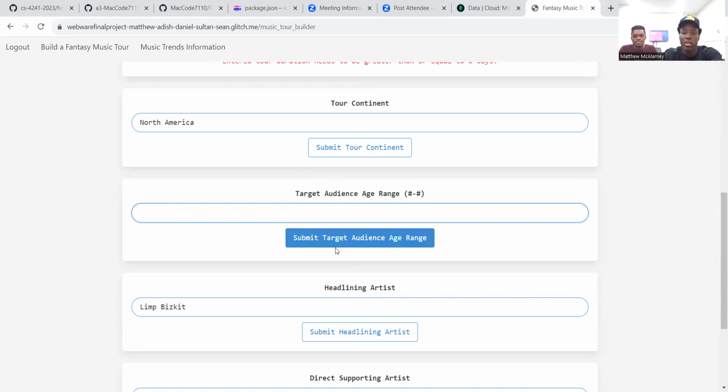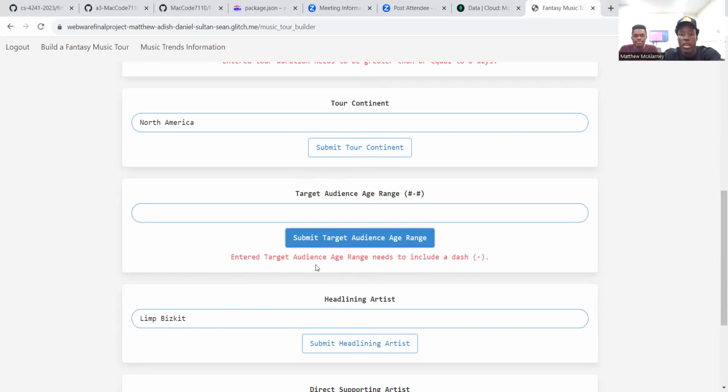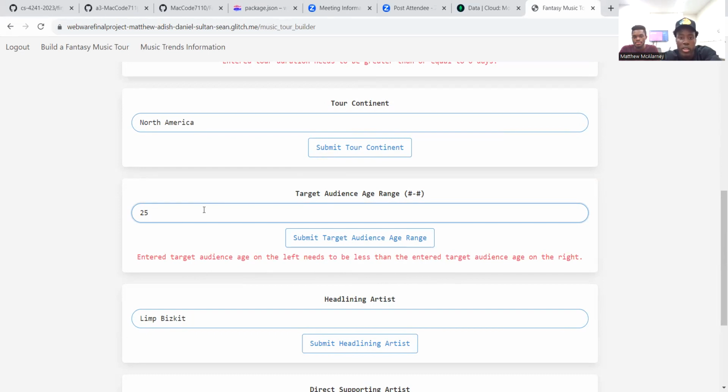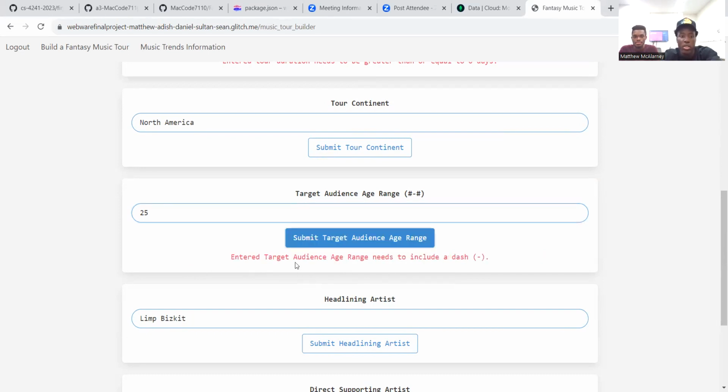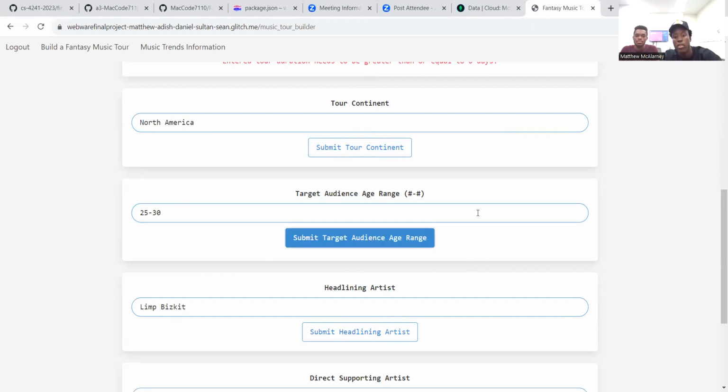So a user can just submit an empty target audience range. It tells us to include an age range as divided with a dash. We also have an age range where the previous age has to be more than the other age. So for example, if we have 27, 25, and 7, this is invalid because you can't have the minimum age less than the maximum age. And also you can't just enter a single number. If you do that, then you have to include a valid age range, which is something like 25 to 30, which the MongoDB accepts. And that's that for the target audience age range.